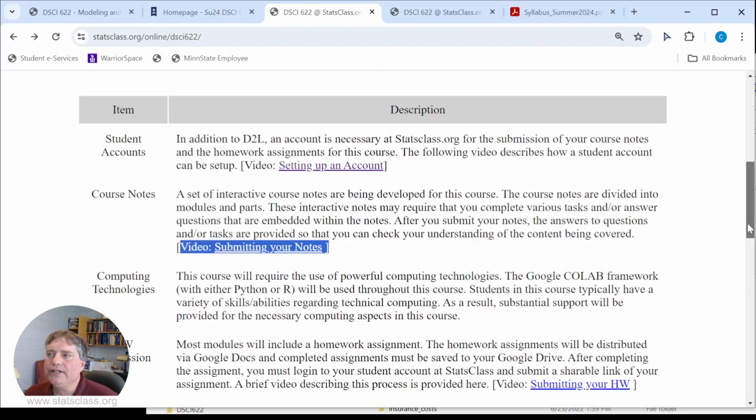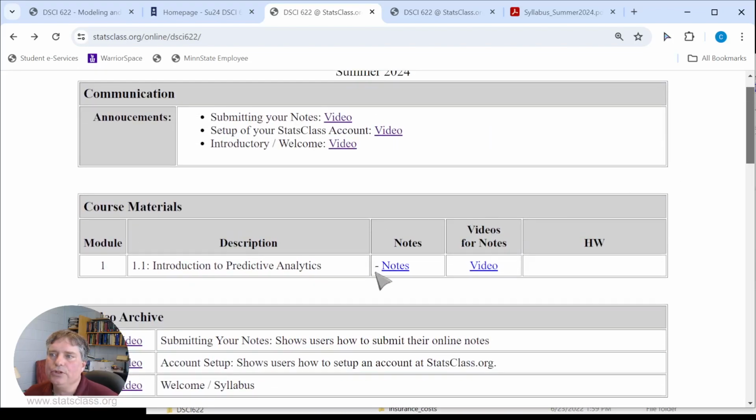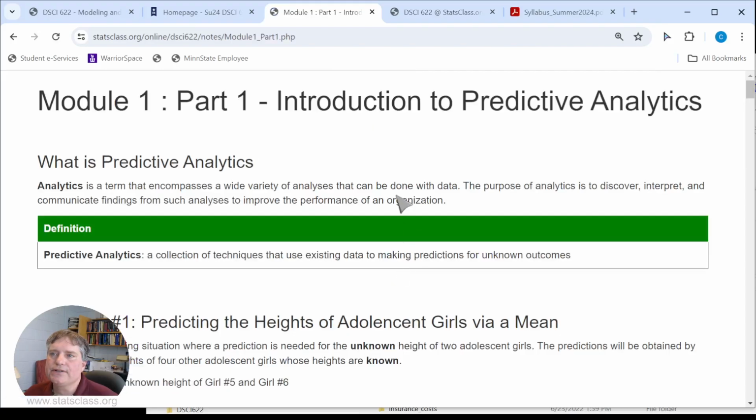I can show you real quickly here. You will be clicking on the notes here. So these are your course notes. Just look at this first set. I don't have PowerPoint slides, but what I do is have these course notes set up in this way.